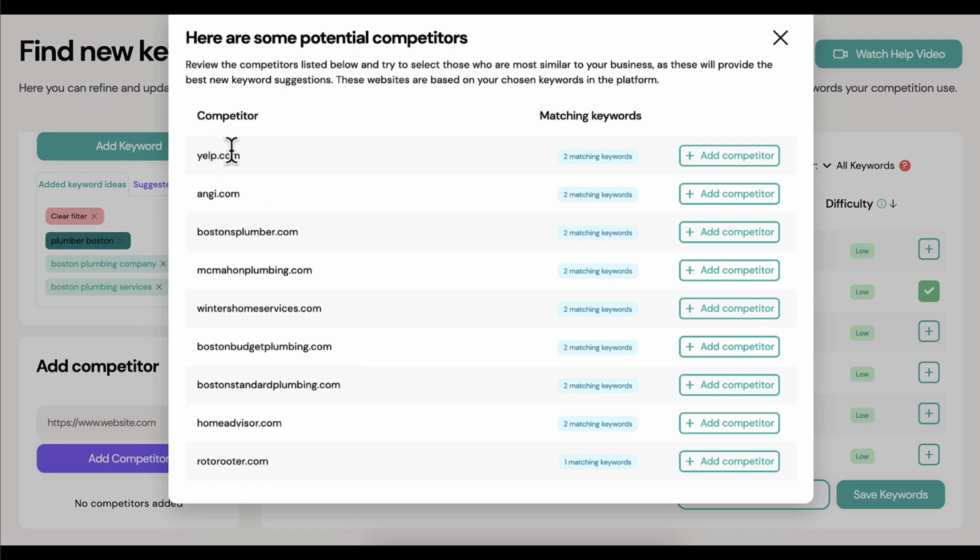So Yelp.com wouldn't be a great competitor to add, because yes, they may rank very high for the keywords you're going for, but they're not a like-for-like competitor. They're a directory. Same for Angie. However, bostonsplumber.com sounds perfect. Based in Boston, and they're plumbers. So we'll add them.